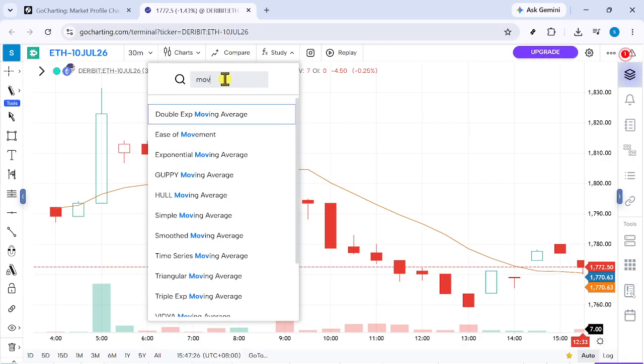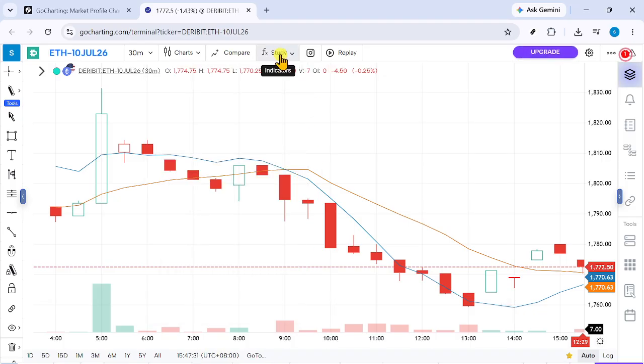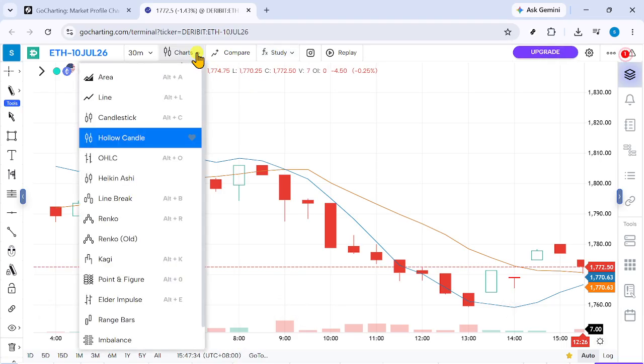You can also click on charts to change the chart format based on your preferences. This is where you can switch between different visual styles, depending on how you like to view market data. Choosing a chart style that feels clear and comfortable can make analysis much easier, especially if you'll be using the platform regularly. On the left panel, you'll find the drawing tools.